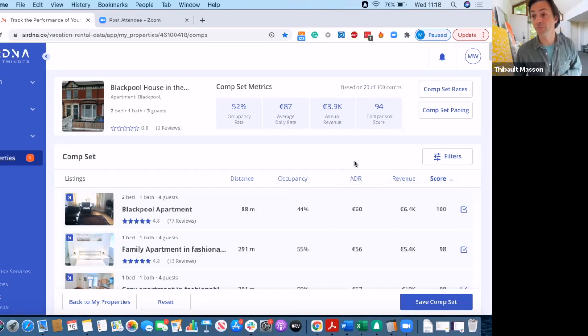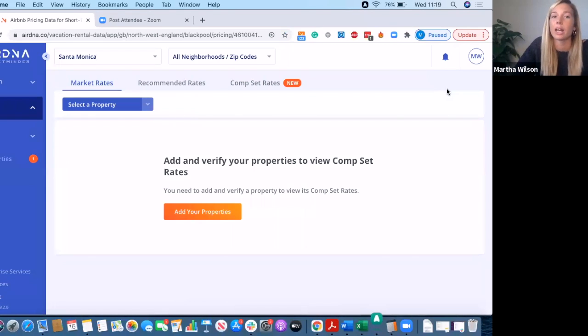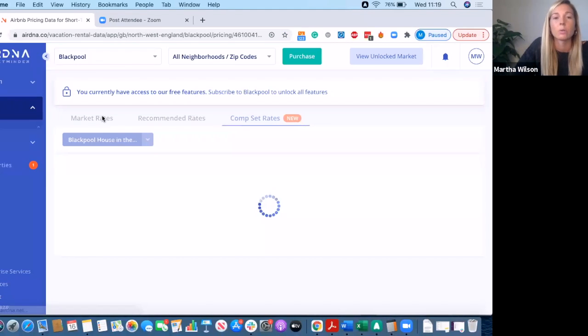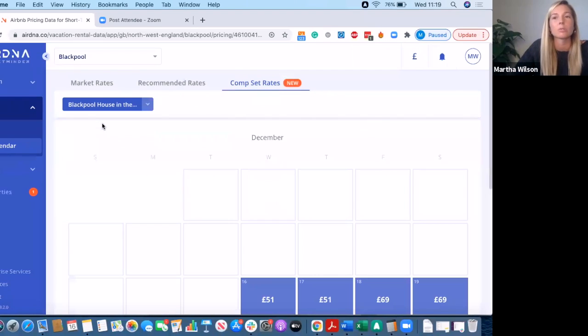Yeah. Exactly. So we still give you that market analysis. So let me show you here in comp set rate. So now you're going to have the three options. So you still have market rates. So if you just want to look at the market as a whole, that's still really interesting to check general trends. Because say you've got a niche type of property, you still want to know what's going on in the market as a whole. You still have recommended rates, so that's based on the comparables that we chose for you. And now you have comp set rates, so that's based purely on those.